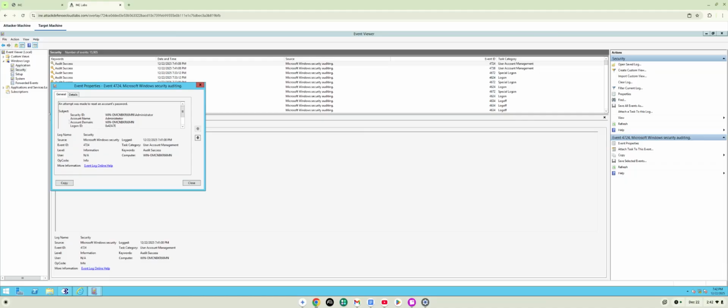All right, let's open up this log. This log just gets straight to the point. It says an attempt was made to reset the account's password, and it gives the account here. So both of these logs provide evidence of what I just did as far as changing the account password here.